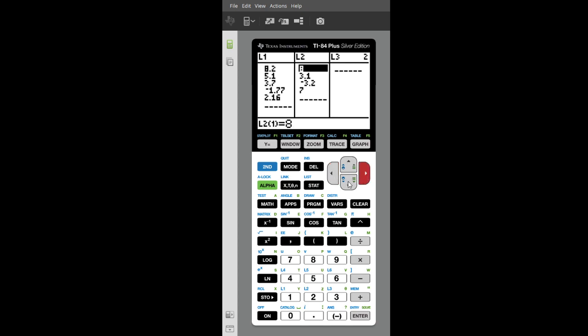We just got lucky. Here's how I would clear the list if I were smart about it. I would go all the way up to the list header, and I would hit Clear, and then Enter. And that will clear the list without deleting the whole list.